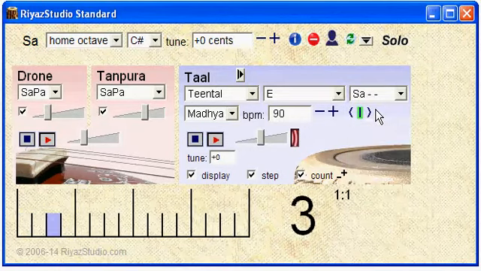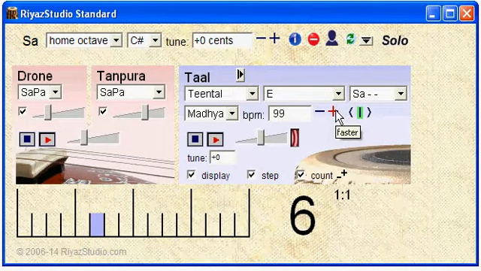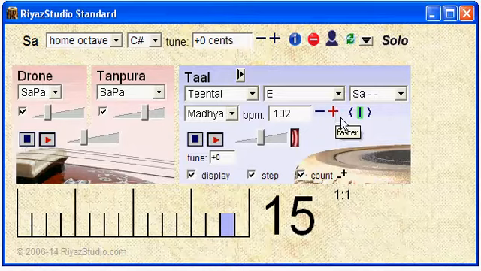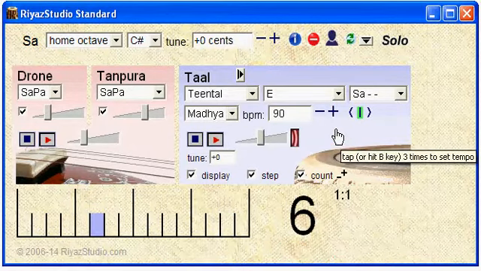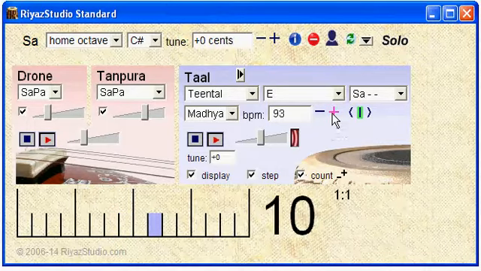Change the tempo in steps of 10% by tapping the plus and minus buttons, or the up and down arrow keys. Hold the buttons for a continuous change in tempo.